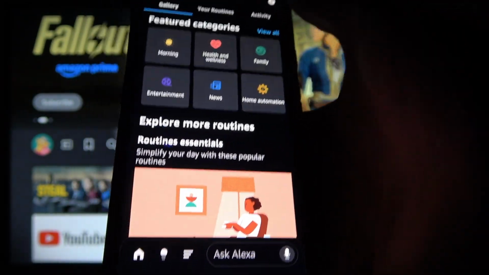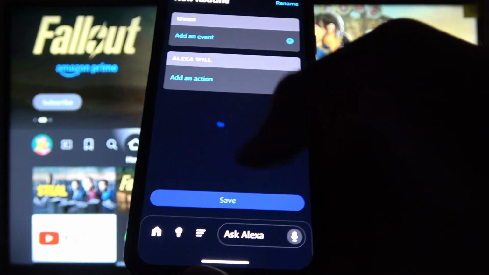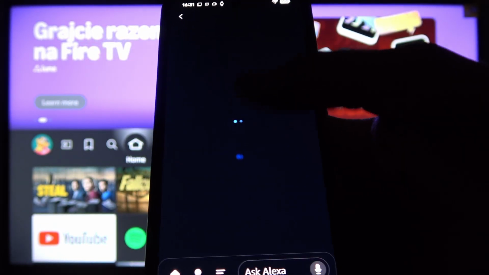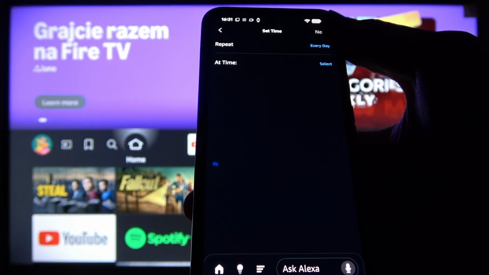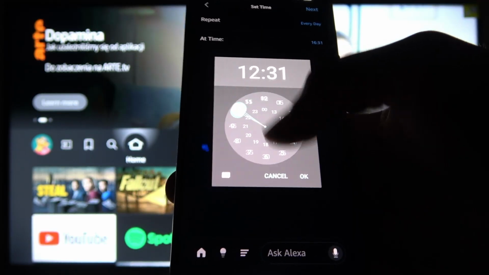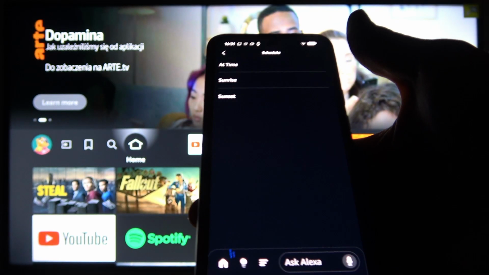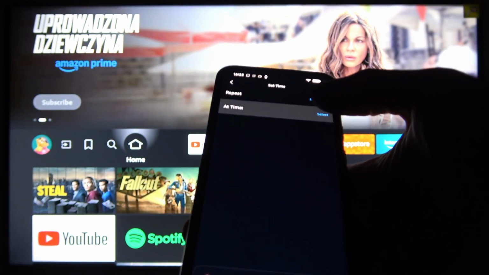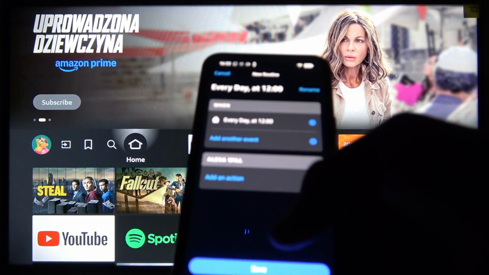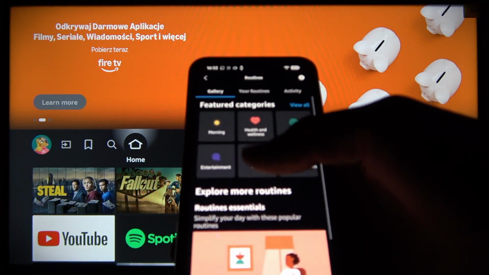Now if you want to schedule auto turn off, tap the plus icon once again and select. Now in when, we have to select the same thing, so the schedule and then at time, and then repeat at time. Let's set, I don't know, 12. Okay, next. Oh, misclick, next, and then save. Oh no, not save, but okay, we can still edit this routine.